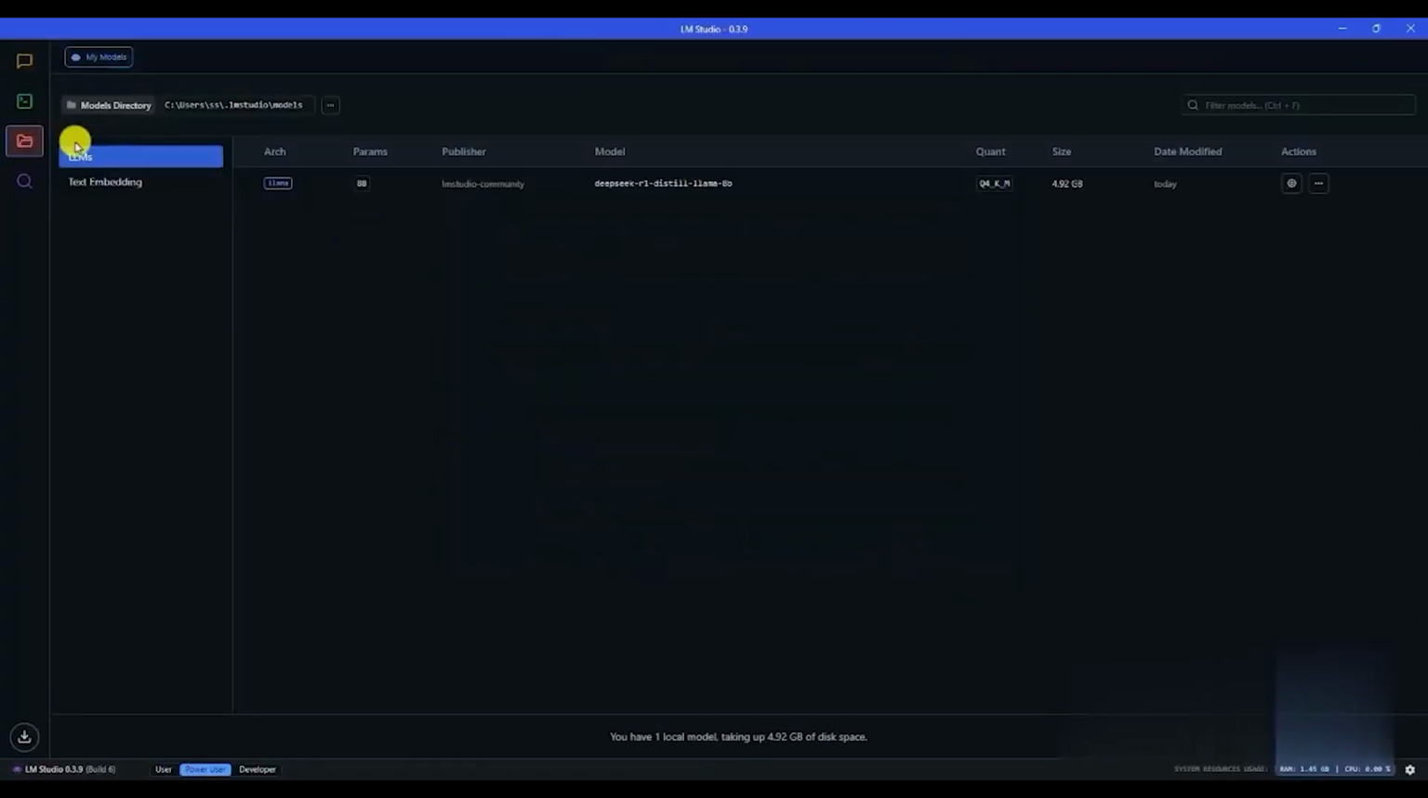Go to my model section right over here. Currently, as you can see, I only have the DeepSeek 8B model. You can download different types of models from different providers, or you can even download different models of DeepSeek as well, because some models have different use cases.